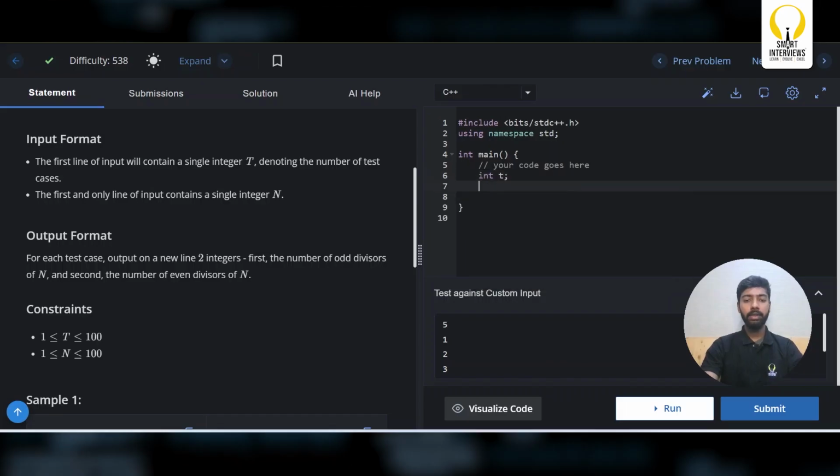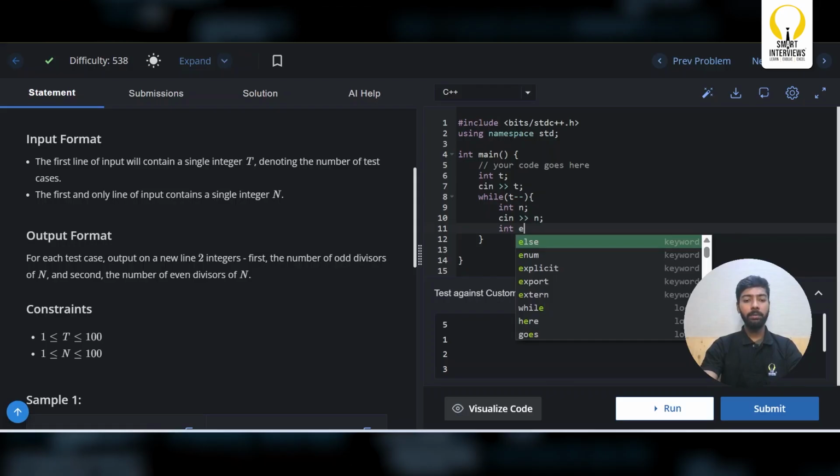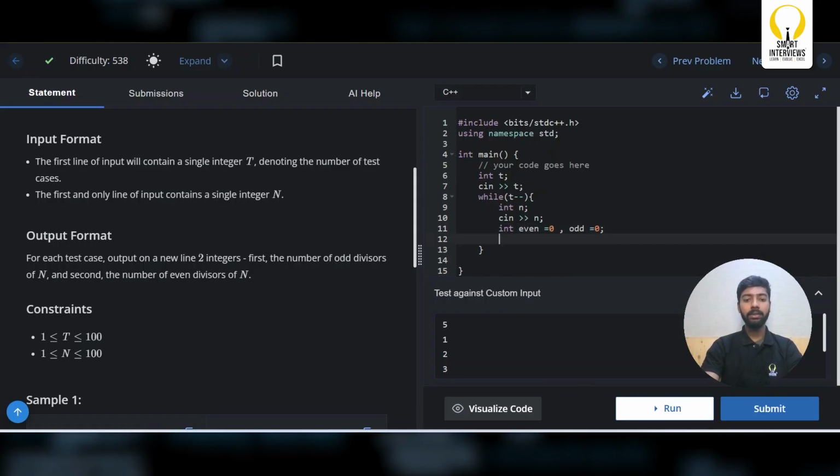Int first t, which is nothing but the number of test cases. Now for each test case, you are given a single integer n, so let's take the input of n as well. Now what do you have to do? You have to find the odd and even divisors. So let's maintain two variables to maintain the count of odd and even divisors. Now we know that the range of divisors goes from 1 to n, both inclusive. So let's run a loop from 1 to n and check if the current number is a divisor of n.